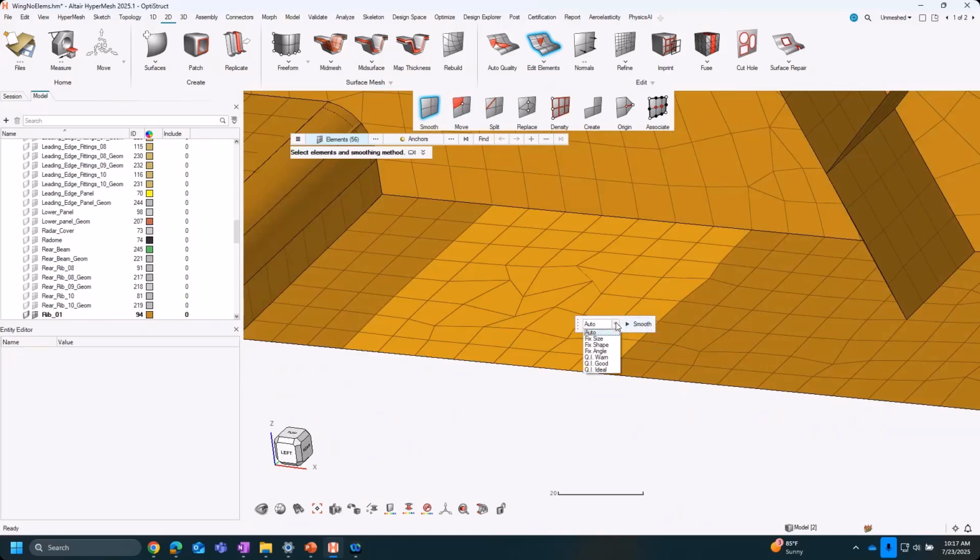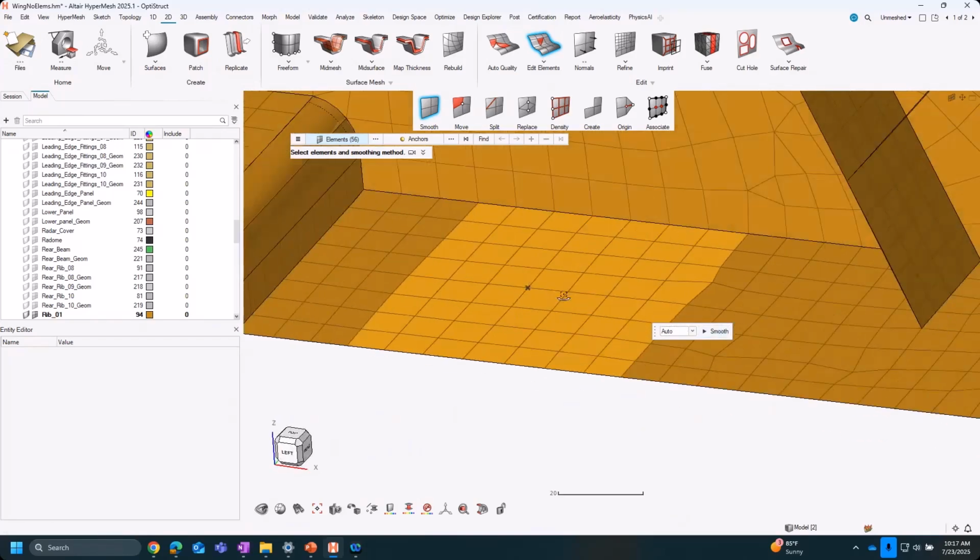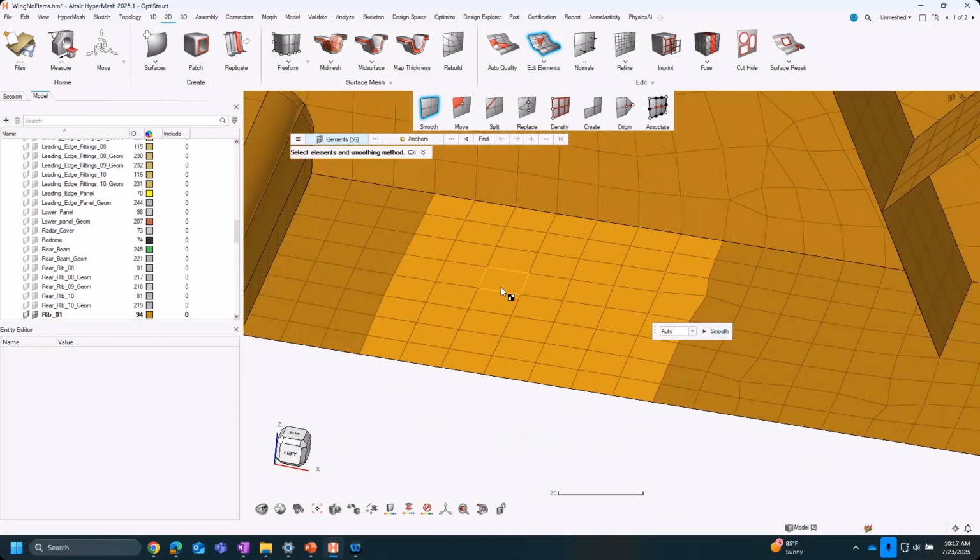I would start with just smoothing out those elements. And I would use the auto option, but you do have other options for prioritizing the smoothing out the elements for, yeah, like fixing shape, angle, quality index, quality checks, things like that. But I usually just use auto and then smooth. So pretty good for fixing little issues like that.